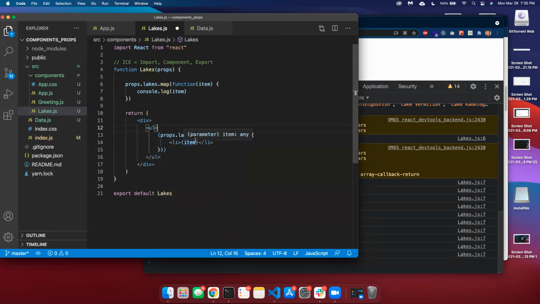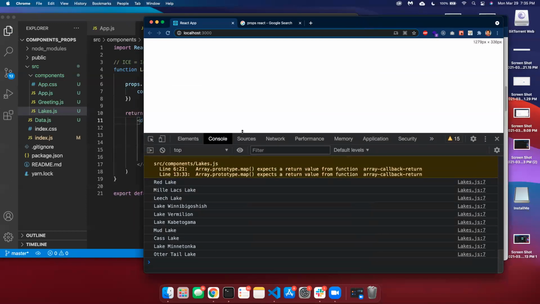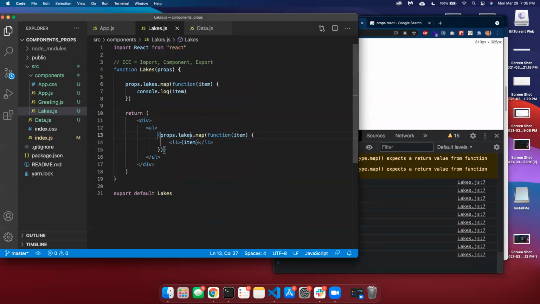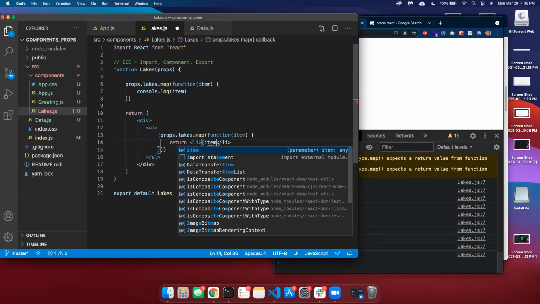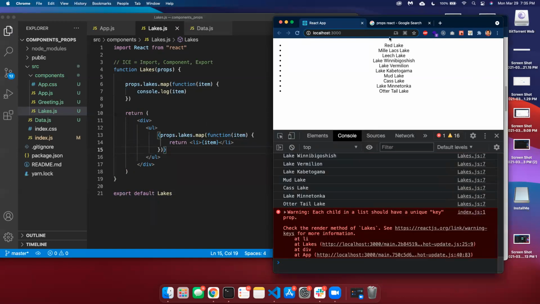There's different ways to do it. This is one way, but let's just see if it rendered. It didn't render. Okay, so let's go back here, and let me get rid of this first. If we want to do it, we have to return it actually. We have to return, and then say li, and then give it the item, right? Because this is a normal function. This is a callback function. So now if we save it, it shows the list of the lakes here with the unordered list.